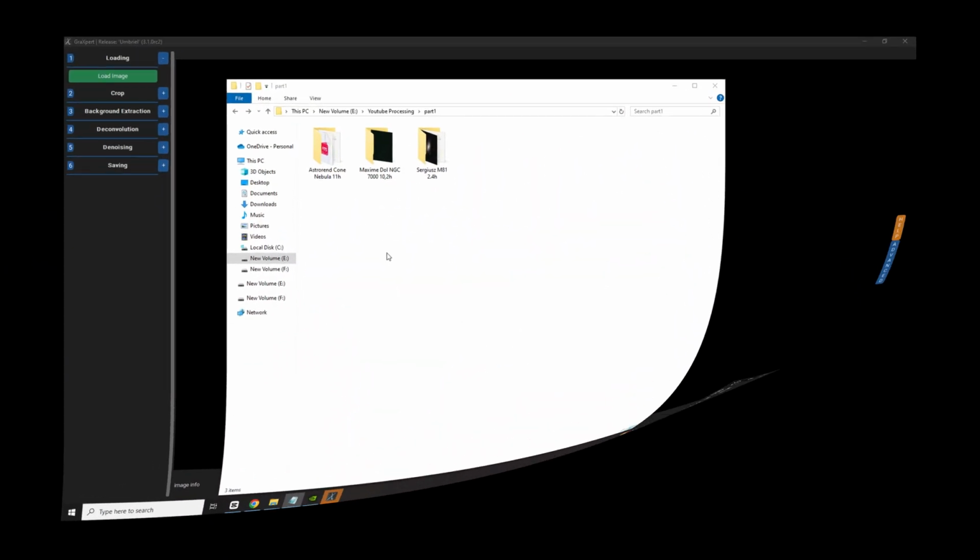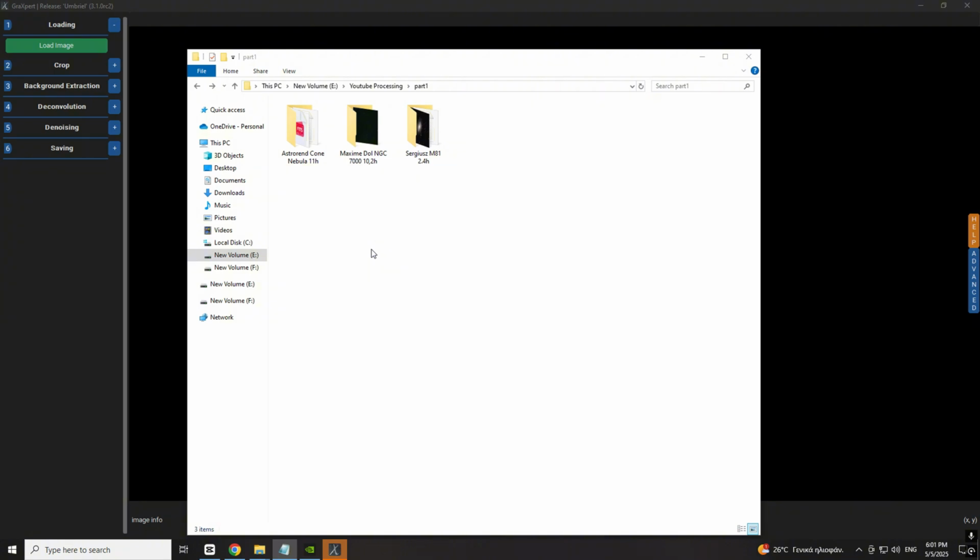I didn't see the image before, so it's the first time we're watching this data together. Today I will process 3 images, starting from the M81 of 2.4 hours of integration time. After that the Cone Nebula of 11 hours integration time, and last but not least the North American Nebula of 10.2 hours integration time. Let's start.